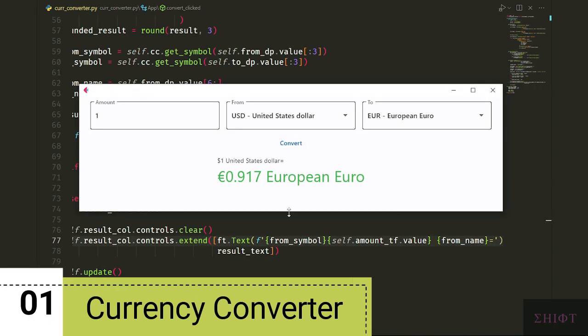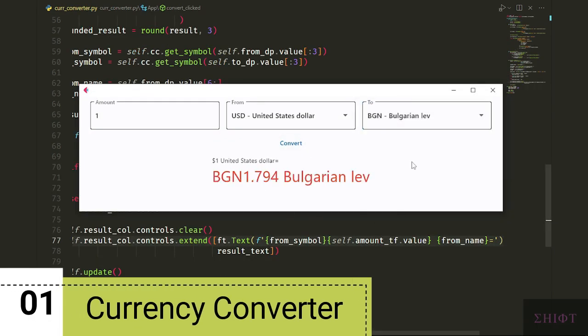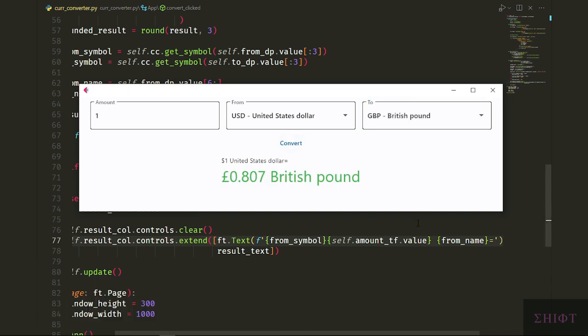Today we'll be building this nice looking currency converter using Flet, which is powered by Flutter to design the UI. You can pick different currencies and convert the amount you want to get the latest prices. Let's get started.